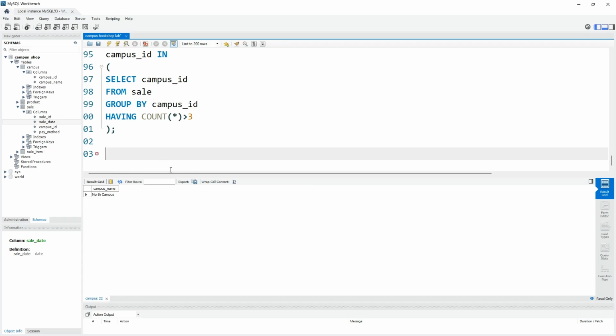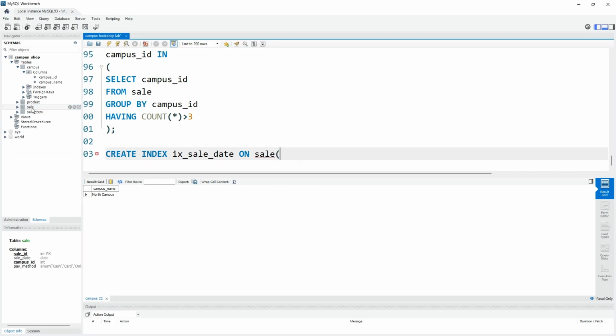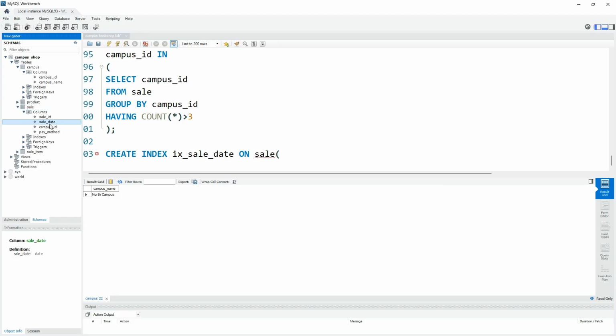So we can create some indexes. Let's suppose I create an index for sale date, because I will make a query on sale date later. That's why I want to put the index on sale date. Obviously, I give it a name. I just put the name ix_sales_date. And then that index is on the sale table, on sales date, obviously.